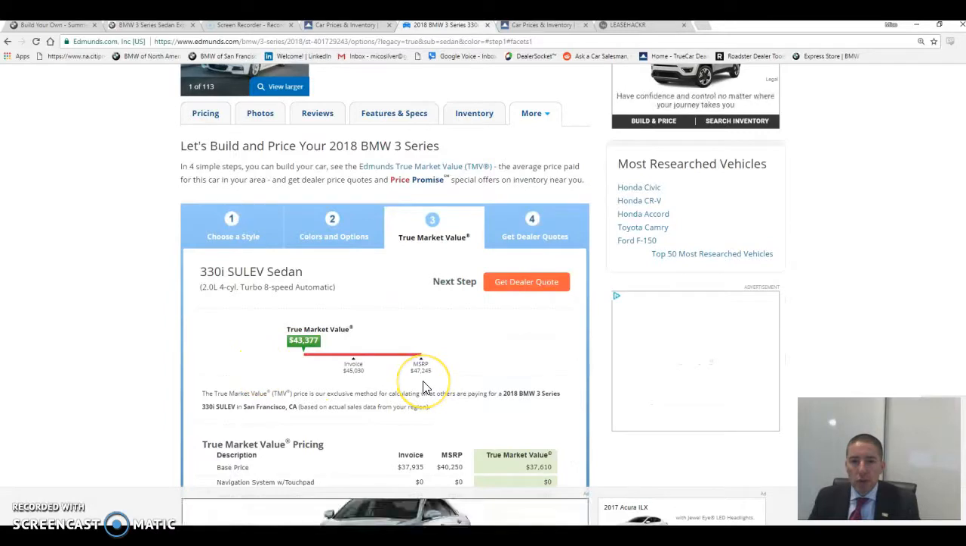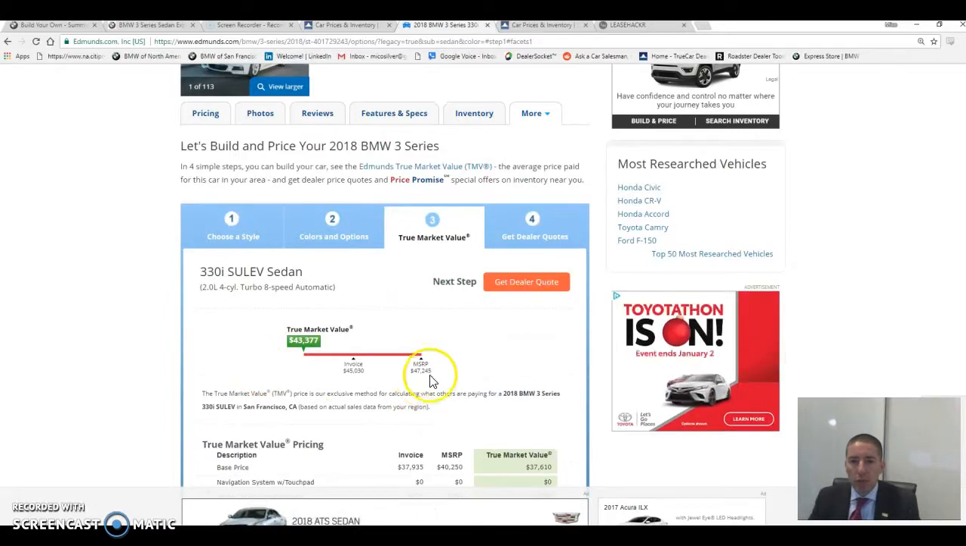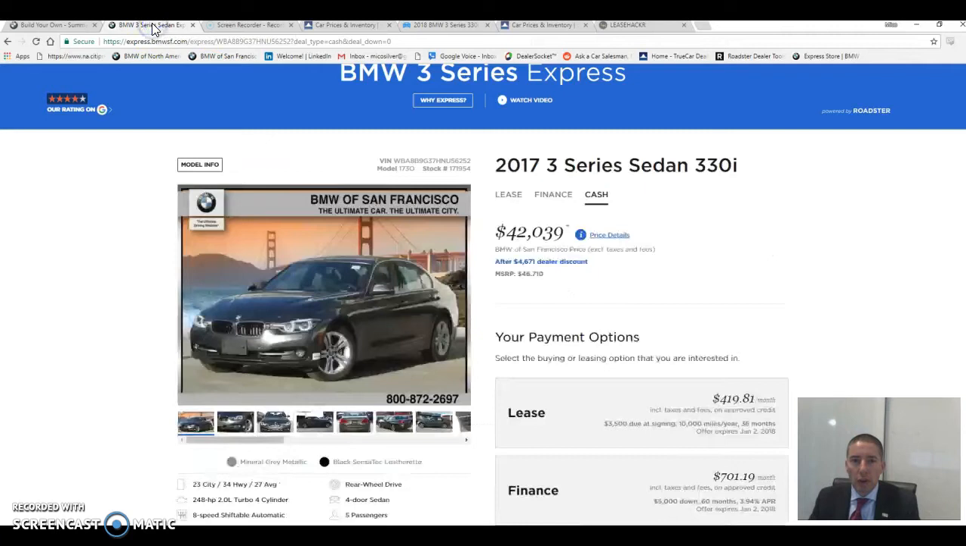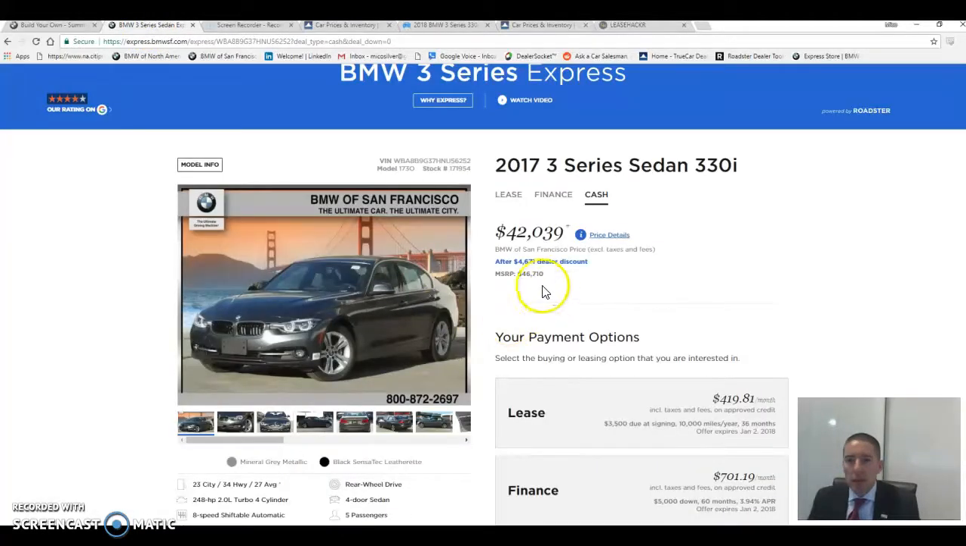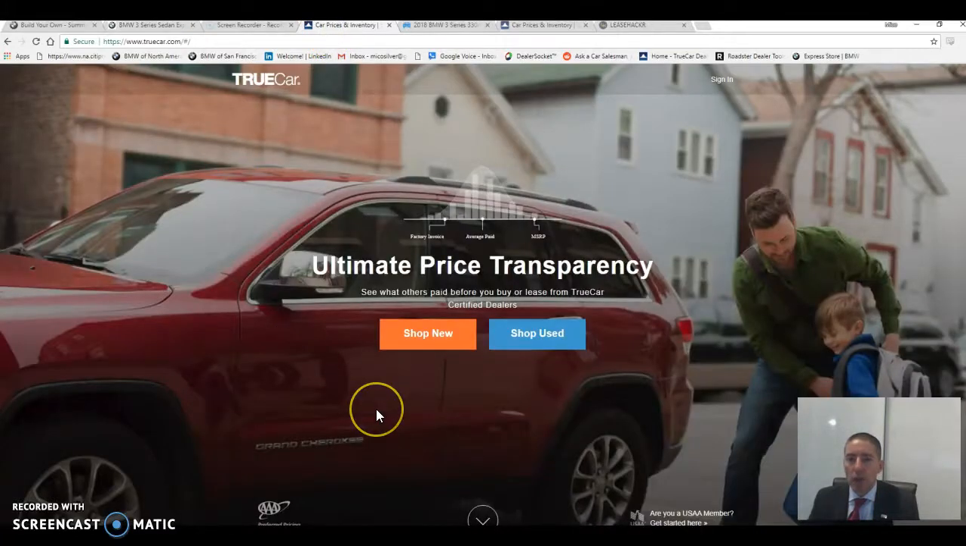And okay, so it's a little bit off. It's showing me that MSRP is 47,245. Here the actual MSRP is 46,710. And they're giving me the true market value. So here's what I can do. 47,245 minus 43,377. According to Edmunds, the discount to the true market value is 38.68. This dealer, which happens to be me, has a much higher discount. So I'm not going to stop here. I'm going to get one more opinion, a second opinion.